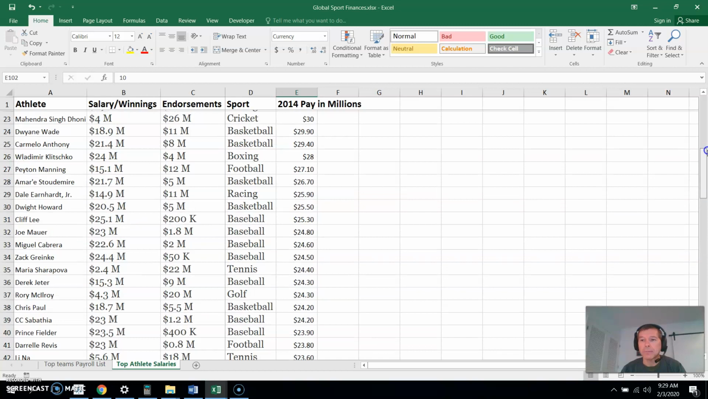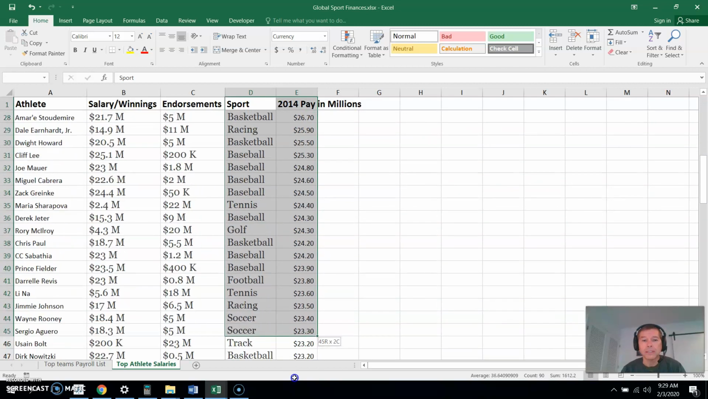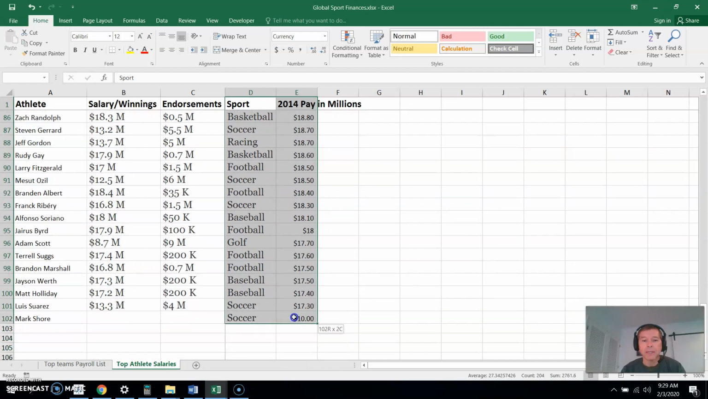So now to make a Pareto chart, we do this. We highlight these two columns. We highlight the two columns that we're dealing with. Go down to the bottom. I'm clicking and dragging over this. Go down to the bottom.